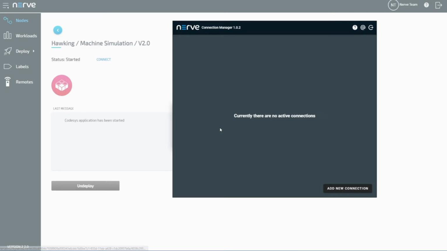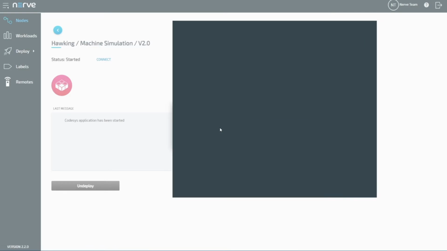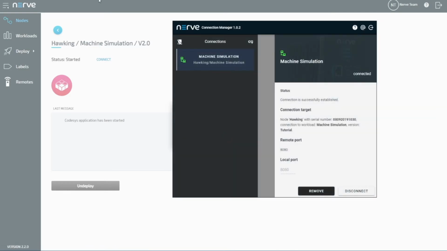The machine simulation workload has an HMI integrated. Using the Nerve Connection Manager, you can establish a connection from your laptop to the management system and from the management system to the web server of the machine simulation. Here we can see that the machine simulation exposes its HMI interface to the Nerve Connection Manager via port 8080. The connection is established from the remote port 8080 on the node to your local port 8080.